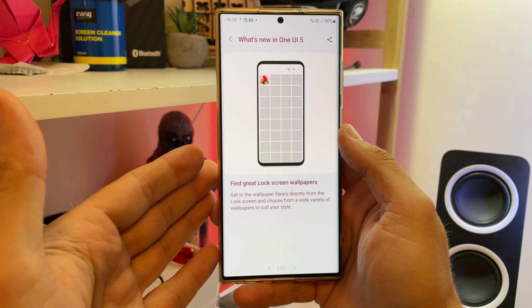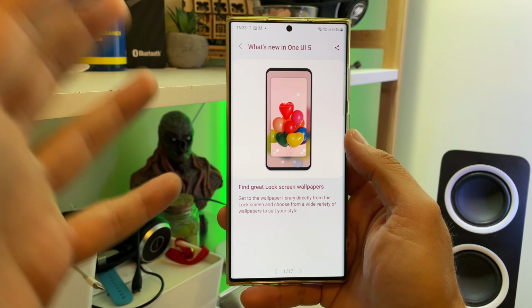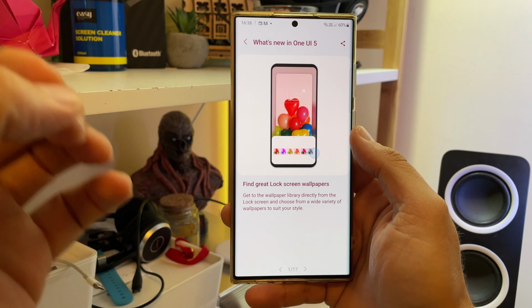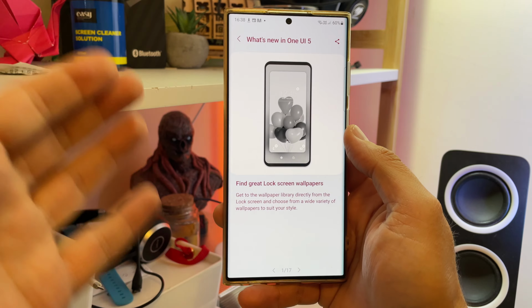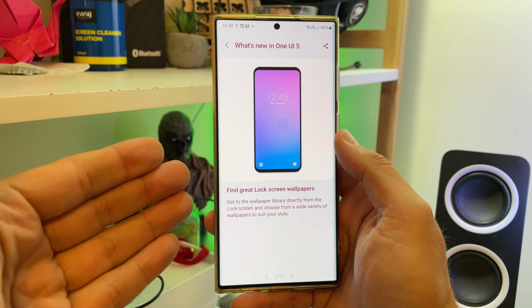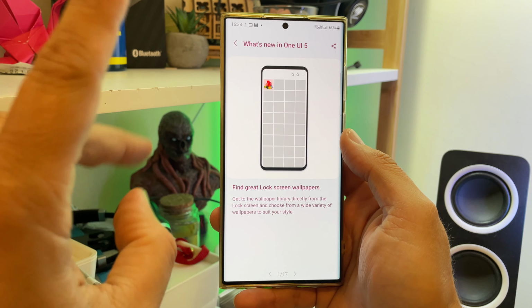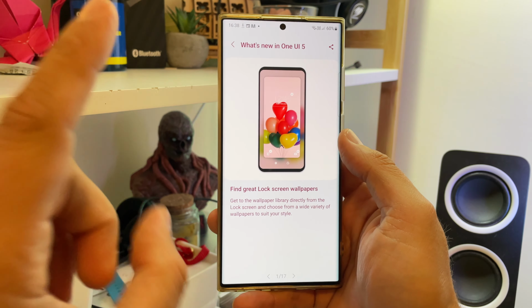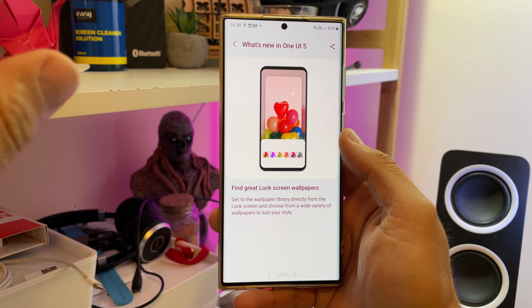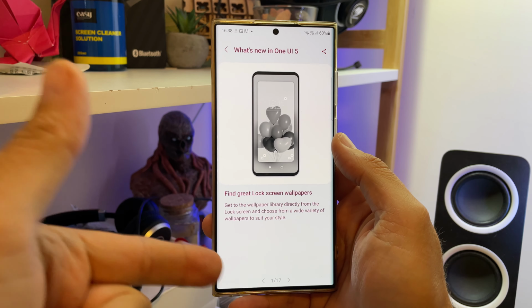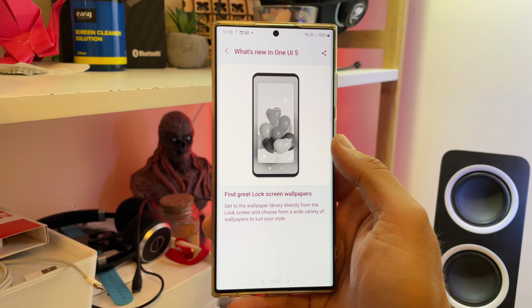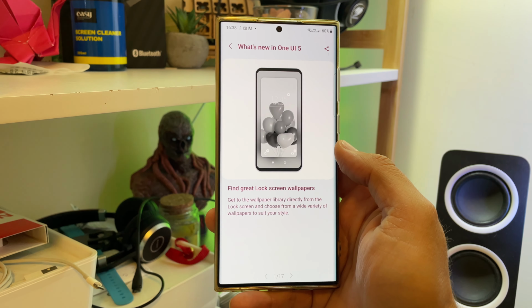This is my Samsung Galaxy S22 Ultra and I'm running the latest One UI, which is One UI 5. I have been running it for almost 2 weeks now, guys. It's a stable release and now it's about time to show you all that is new in One UI 5. For this I'm going to use the official Samsung One UI Tips application. There are 17 new things in One UI 5. So let's start with number 1.